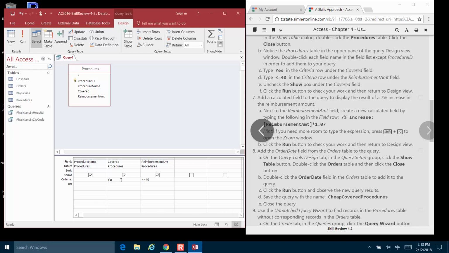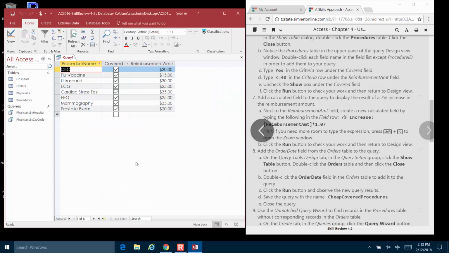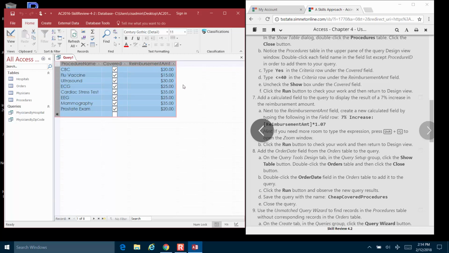And under the covered field, they want us to uncheck this, but I want to go ahead and leave it checked for just a moment. So let's go ahead and run. The reason I leave it checked initially is because I want to confirm that I'm only getting results that I'm looking for. So if there was something in here that was unchecked, then that would tell me that my results are not correct. Same for this reimbursement amount. You'll notice, I'm going to widen my field up here, that all of my numbers are indeed $40 or less. If I had something that was over 40, then I would have a problem.